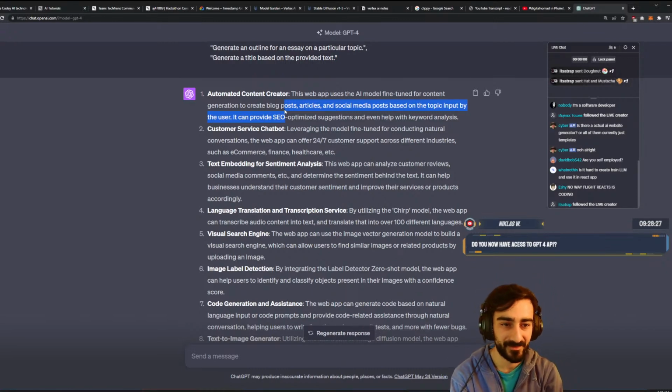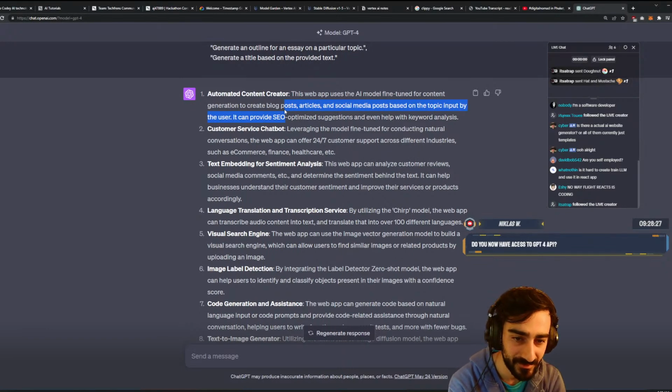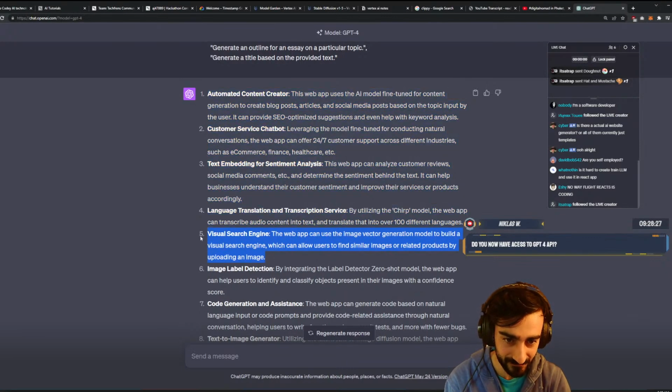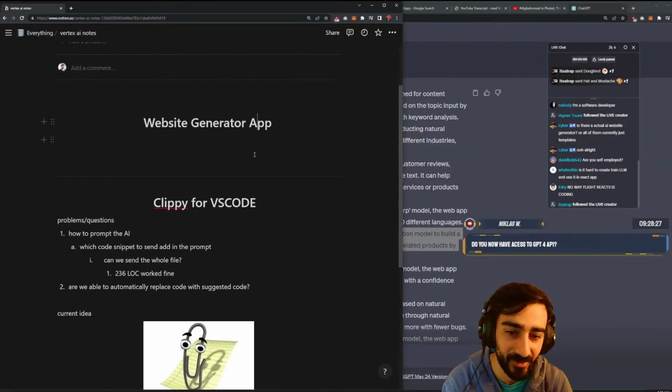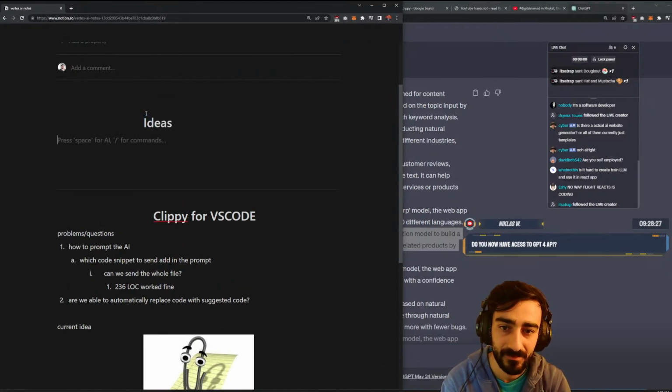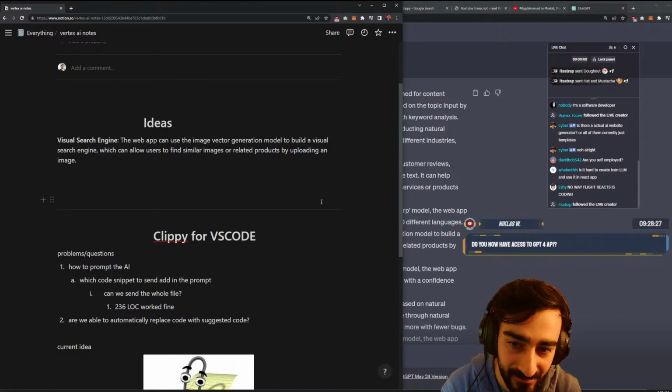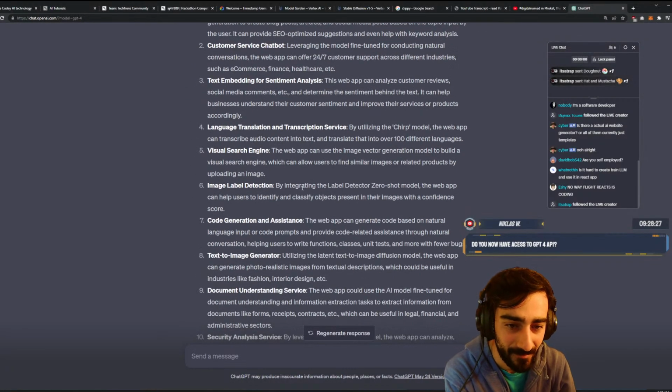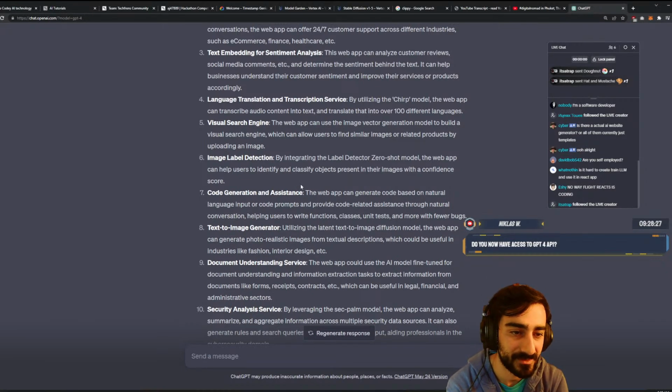Yeah. Text embedding for sentiment analysis, language translation, visual search engine. That one's kind of cool. This web app can use image vector generation model to build a visual search engine which can allow users to find similar images. I like this one. All right, we're gonna keep running this prompt, and then until we have like a bazillion ideas, and then we'll probably find a good one. Image label detection. By integrating the label detector zero-shot model, the web app can help users identify and classify objects present in their images with a confidence score.